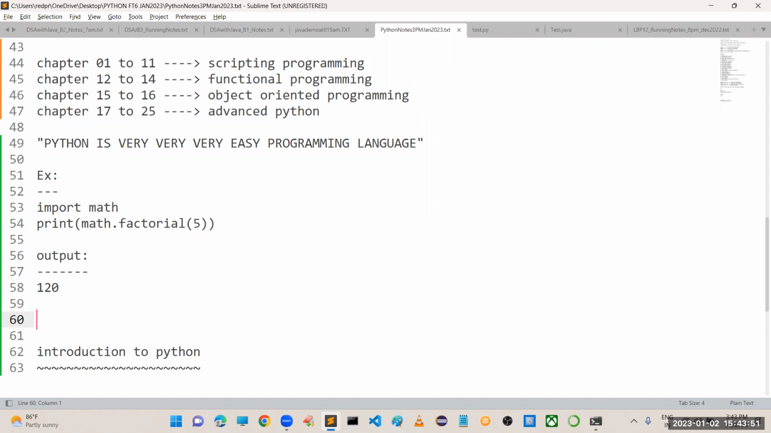Can you please confirm? Do you have any doubts in this small code? Everyone, please confirm. Clear, right?